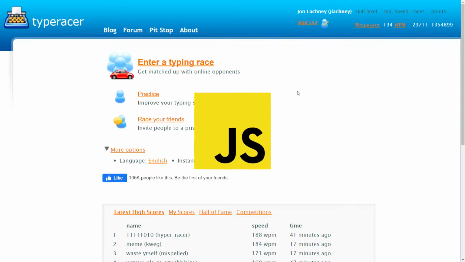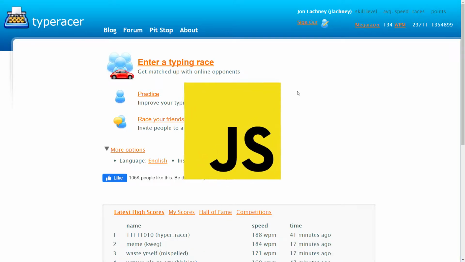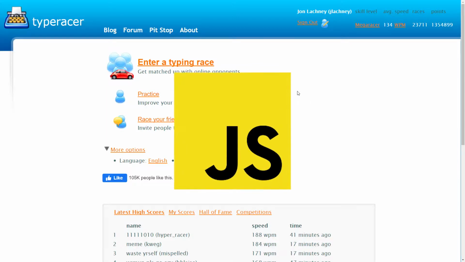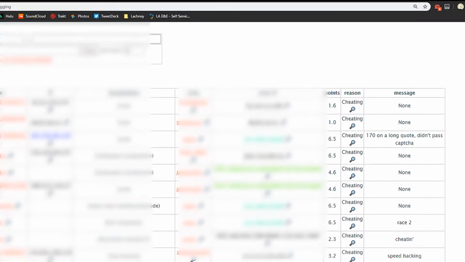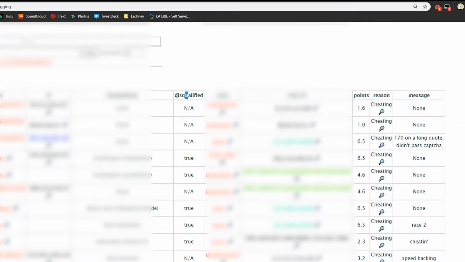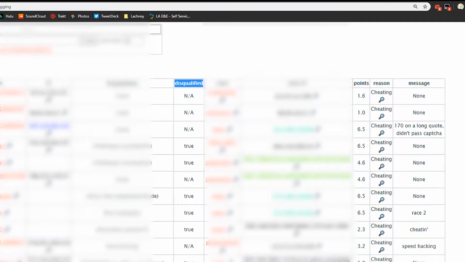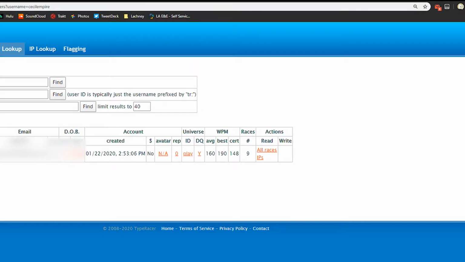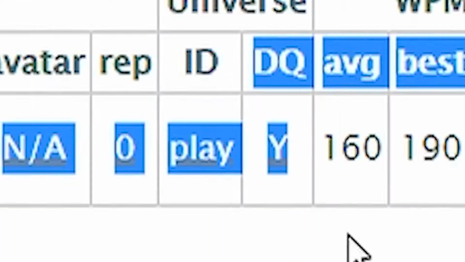Before we get started, I want to recommend two user scripts created by other TypeRacer moderators, and they're extremely useful. Poem script adds an extra column to the flagging area that shows whether a user is disqualified, and it's a pretty good indicator whether it was reviewed or not, so that moderators are not all reviewing the same case only to find out that it was already taken care of.